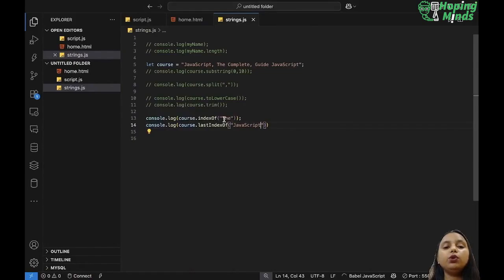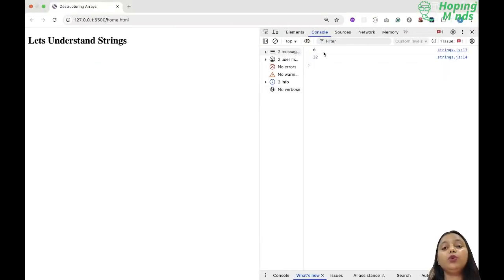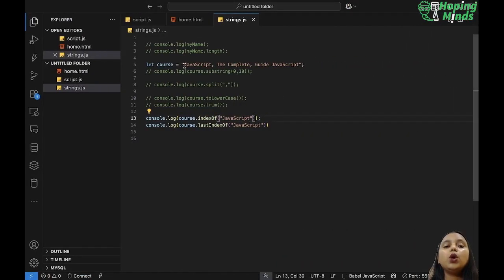That means, let's suppose in the first indexOf, you put your JavaScript. So let's see what you will get. You're getting 0. Why? Because this JavaScript is at the 0th position. It's starting from 0. So for indexOf, you will get the first element, whatever you are searching. So you are searching for JavaScript, so JavaScript will be there at the 0th position. It will give you the first index, the first element which will come.